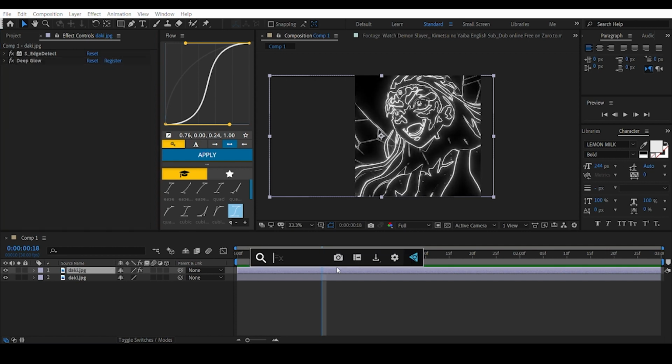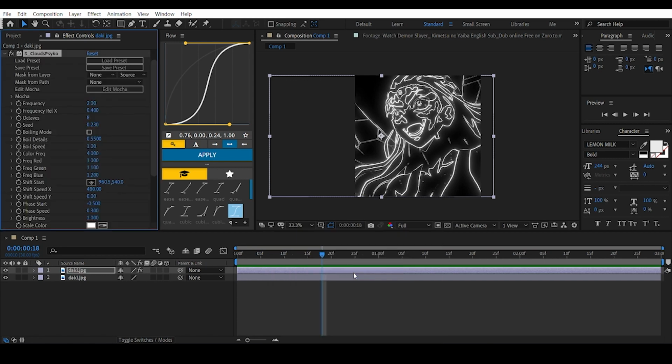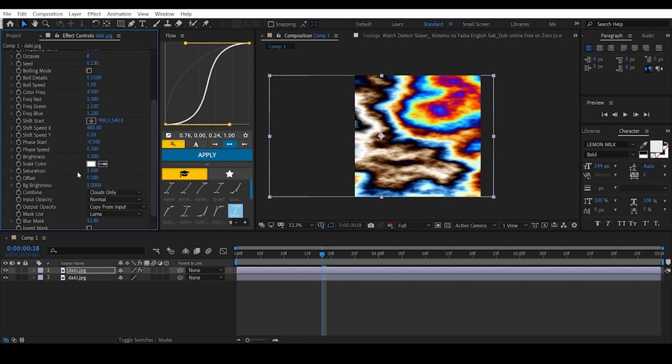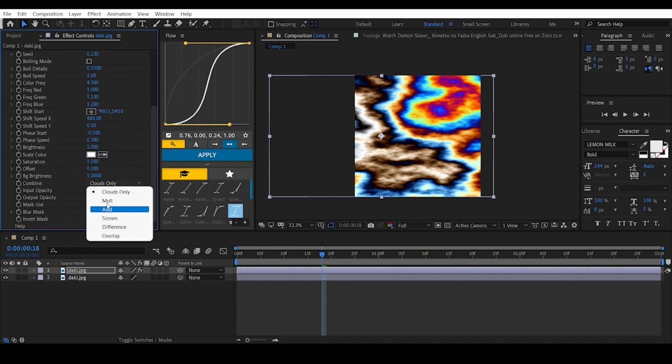Now add cloud cycle. Now this comes with the Sapphire plugin. So if you don't have it, you can just search on YouTube to get it. Now after you added the effect, scroll down and change this to multi.